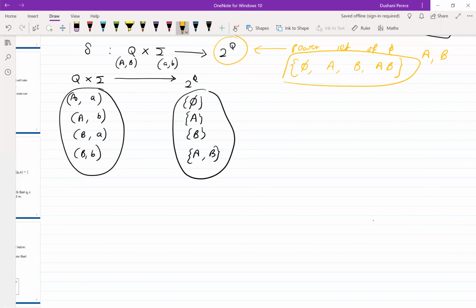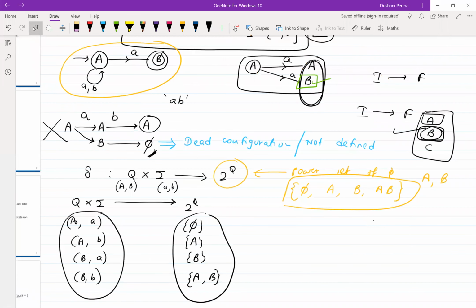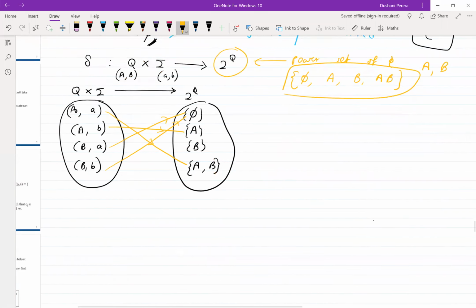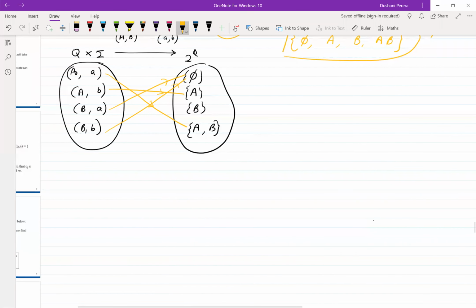Now by looking at this NFA, let's match this. When at state A, if I see symbol A, I can go to either A or B. Then when at A, if I see B, I can go to A. When at B, if I see an A, I don't have anywhere to go because it's not defined. Similarly, the transition for B is also not defined. So this is how we can understand delta in NFA.